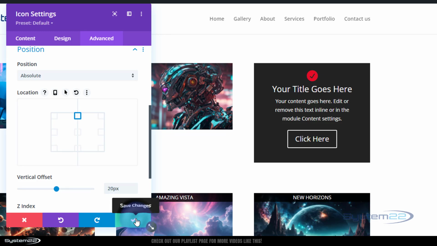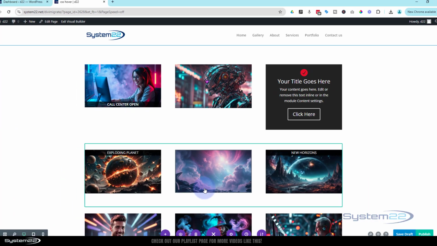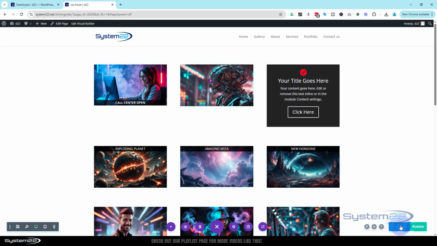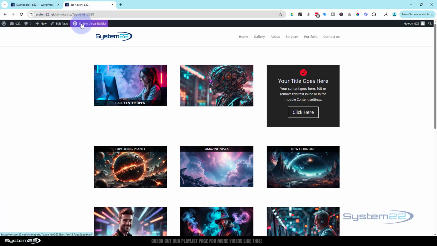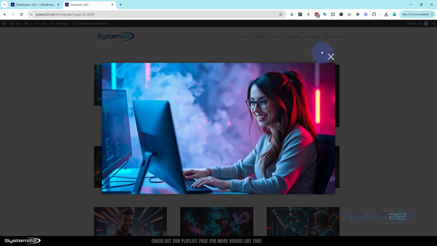So let's save the changes now. Make sure all these are going to work on the front end. We'll save draft or publish if you're ready. And let's exit the Visual Builder. And there's our first one. Call center open. We've got a little link on that we can click on. I just put a hashtag in there. Or we can click on the image itself, pop it out to a lightbox.